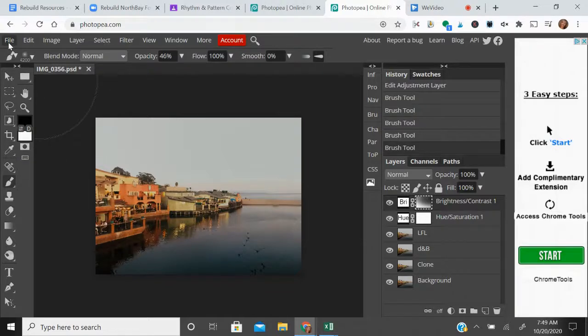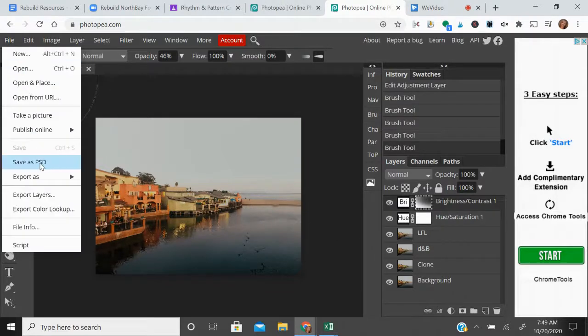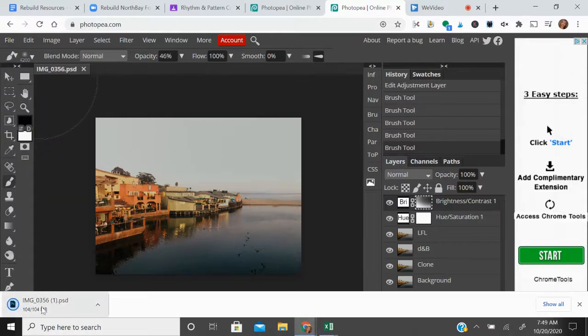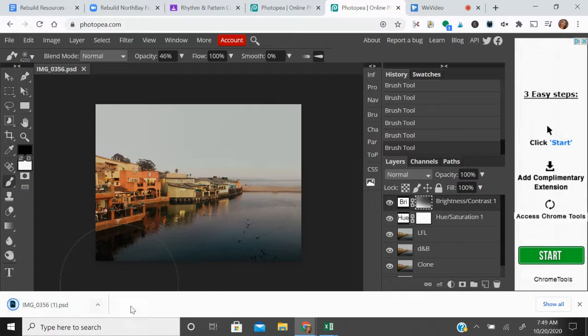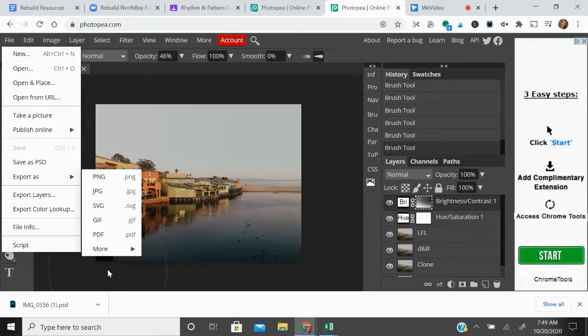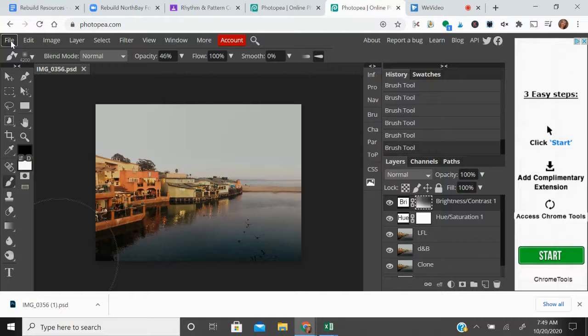So we're going to come over here and go File, Save as a PSD. And again, don't forget, folks, you need to be saving your PSDs, okay? Make sure you save your PSDs. And then what I recommend is when you're completely done, go to your downloads in your computer and see if you can actually rename your files, okay? All right, so that is done.